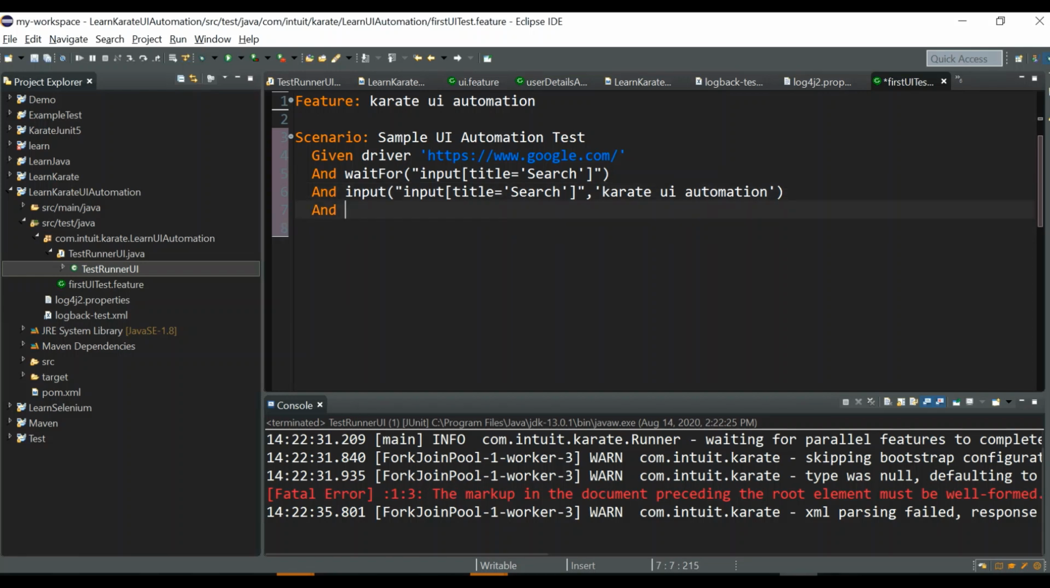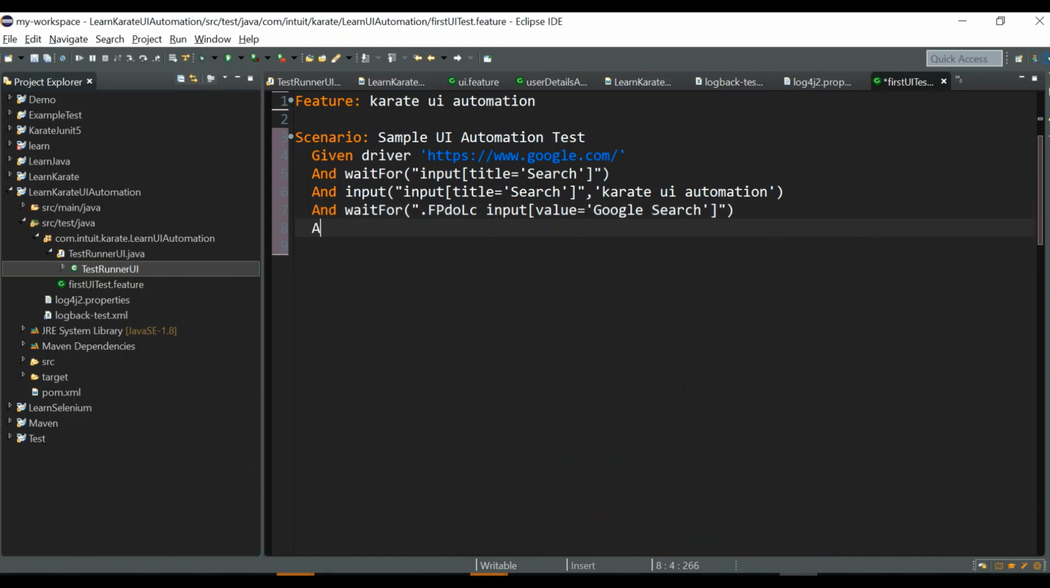Now we can click that particular element, or we can first wait for it. This is not actually required, but still we can do it like that. And now we can click that element. So how to click? I can give click with the same CSS selector, right? What happens now after clicking is it will go to the search results.